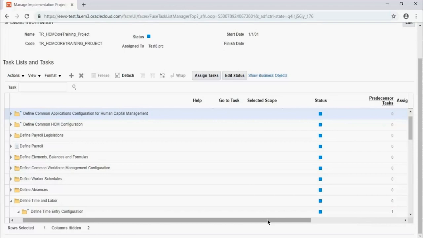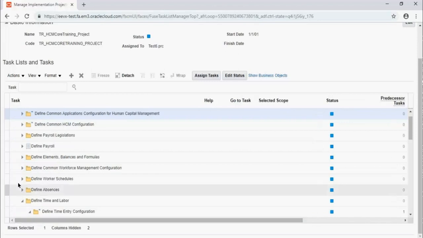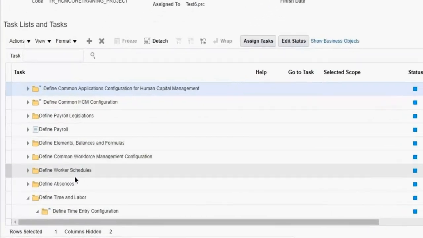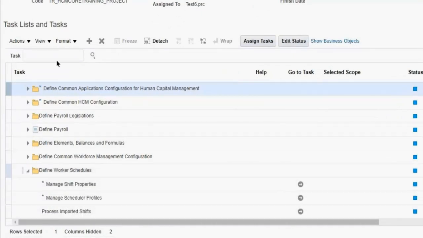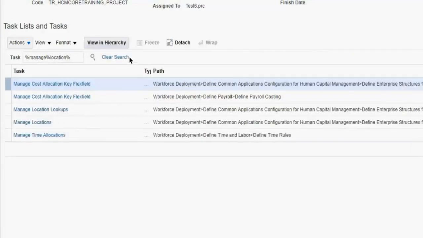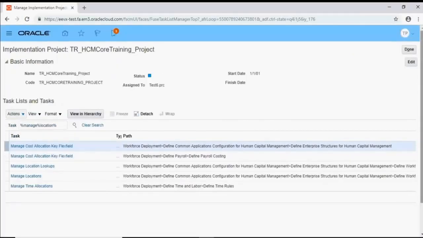As an implementer, you ought to know what options are under what offering. Is it something you should be really aware of, or is there a place where you can go and see what is available under what? So you have to expand this. If you're working on a worker schedule, you can expand this. Or if you know something, you can search, like "manage location". This will directly land you on the page responsible for creation of a location, and you'll see everything.